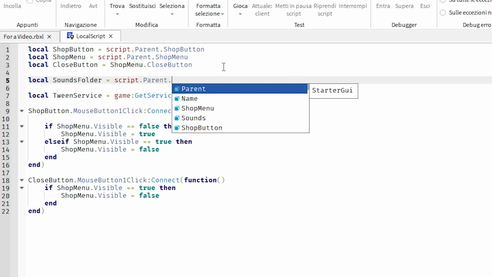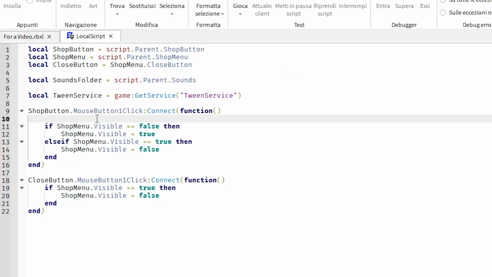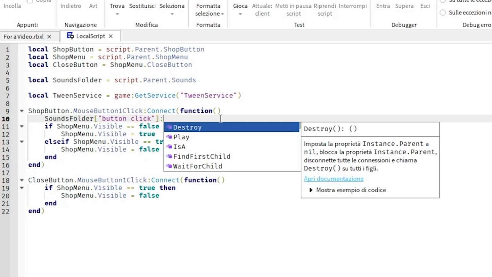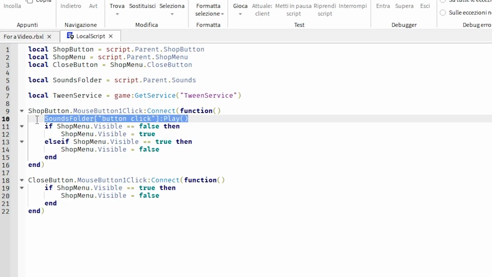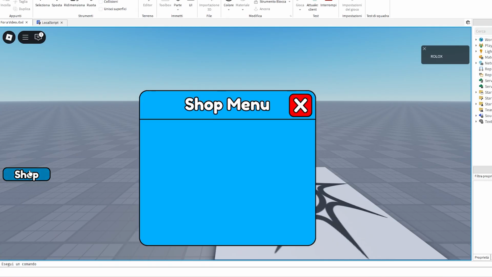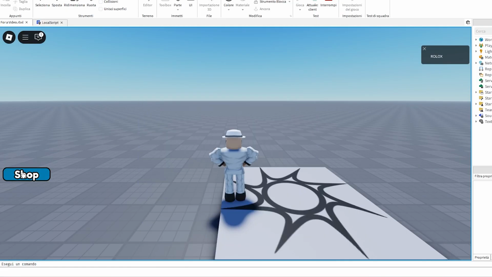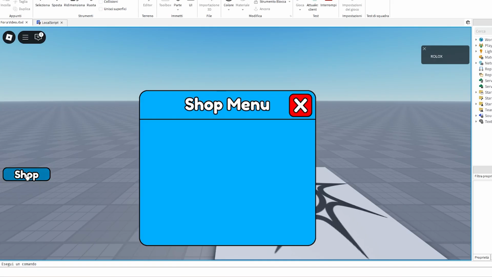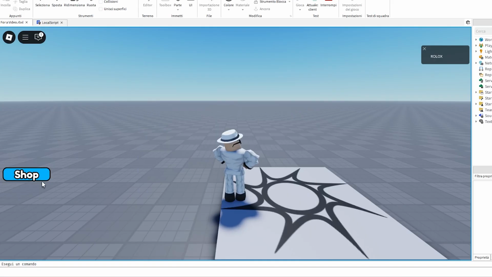Equals script.parent.sounds, and right here write sounds folder.ButtonClick or whatever name you did put, :Play(), and copy the same code to the close button. Now we have the sound. As you can see, we can do it also very fast. Since this is very simple, you don't need any debounce, but if you want, you can also add a debounce, so you can only close and open it only after a certain time.